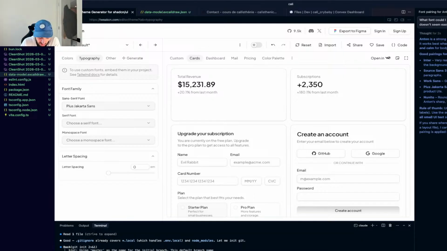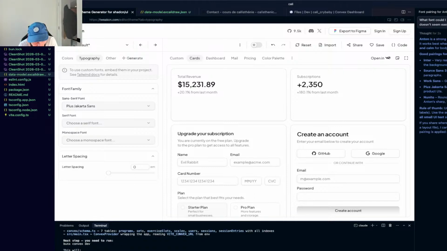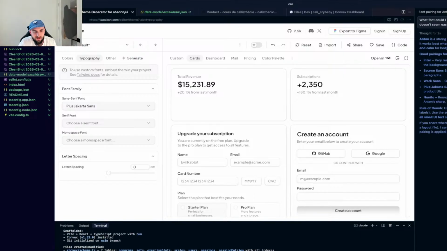I should probably create a Git repo as well. I haven't done that yet, but since Convex is on the cloud, maybe it needs the Git repo. Okay. So I need to run this.